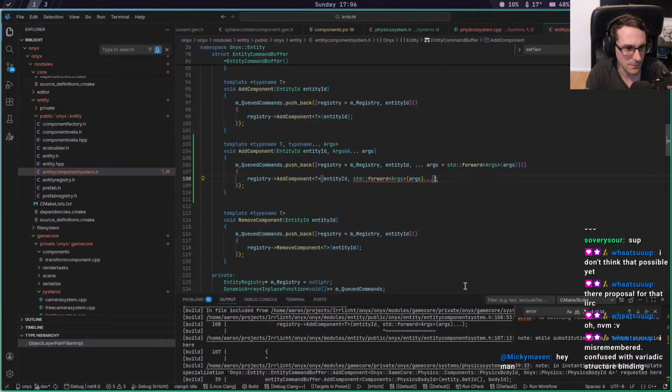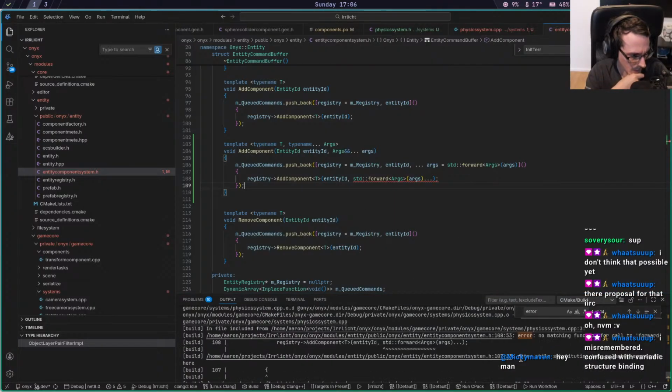Oh wait. No, what? Oh, why is there a parenthesis here? Oh no, that's fine, I think, right? But then what's the problem? Is that not it?